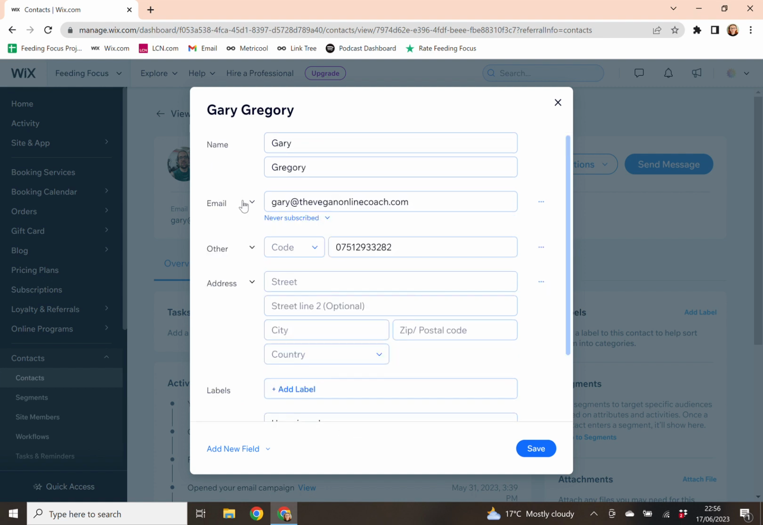Now, two things to note with Wix, and that is email addresses. So Wix uses email addresses to link contacts together. So it'll only let you have a contact with one email address. So you can't duplicate the email address in the database.